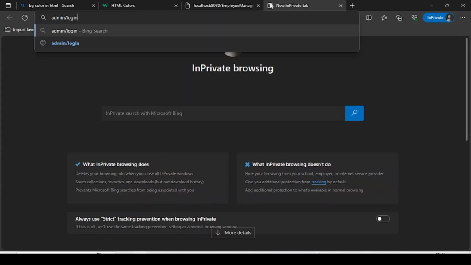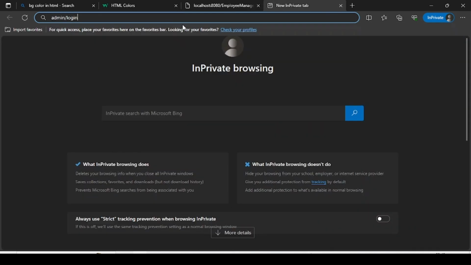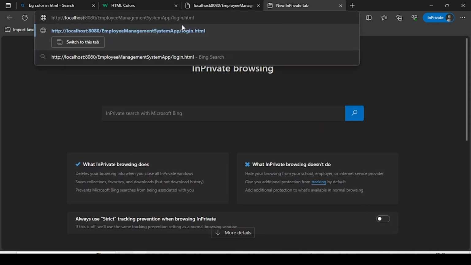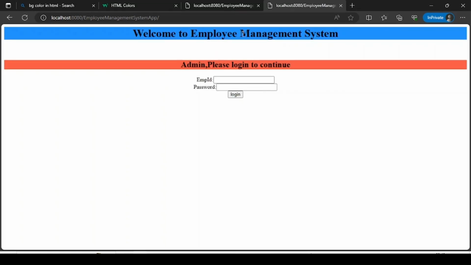If I try with the context path, the context path is nothing but the URL up to here, not login.html. If I load it, then: welcome to employee management system admin, please log in to continue. And what is our user ID? 100. And the password is admin@123.